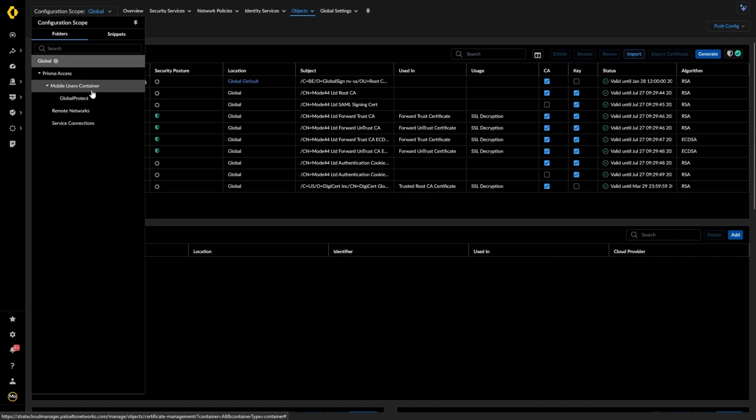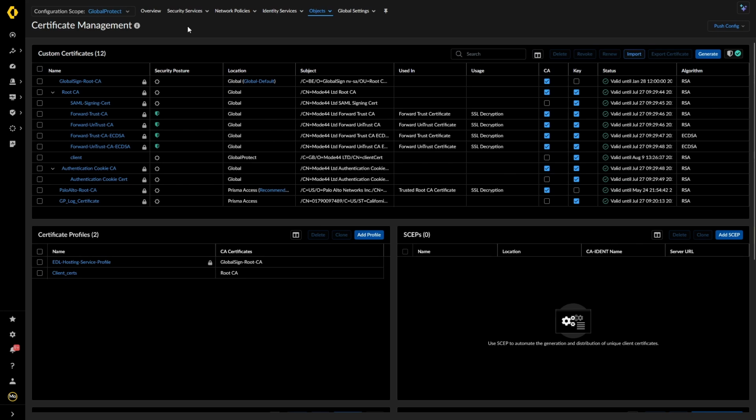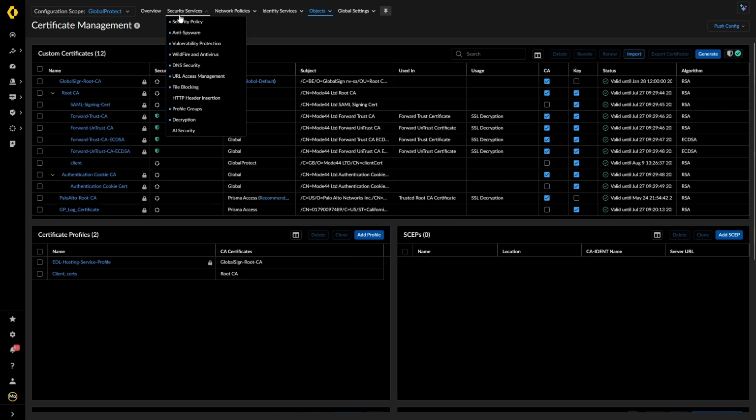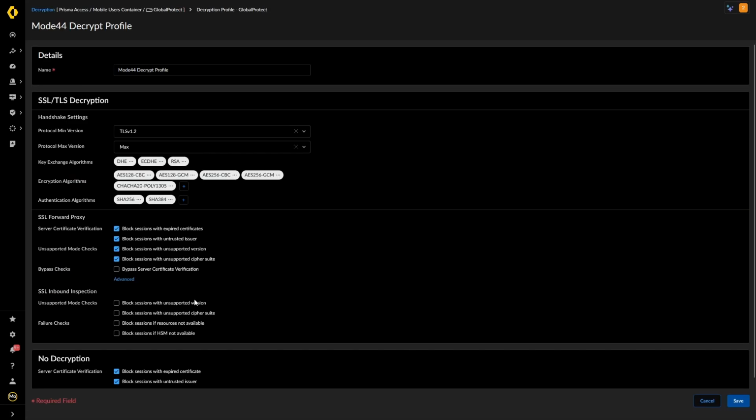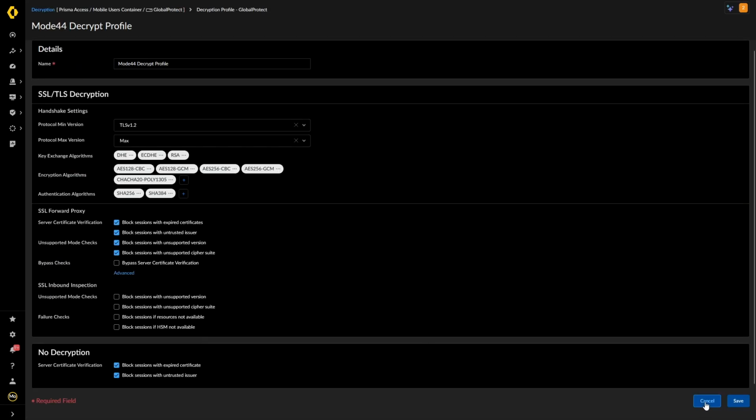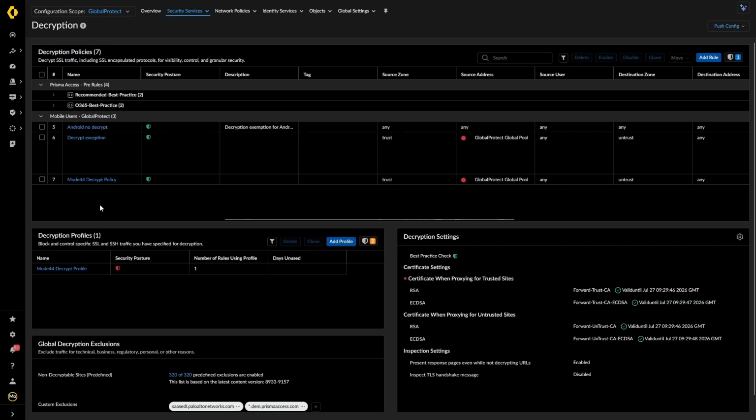Just to say, if we come back to Global Protect and we come down to our decryption rules and our decrypt profile, sorry, I'm lying, yes, our decrypt profile. If we'd unticked this, it would have gone through because they weren't expired certificates. None of the certificates were expired. So that would have been fine.